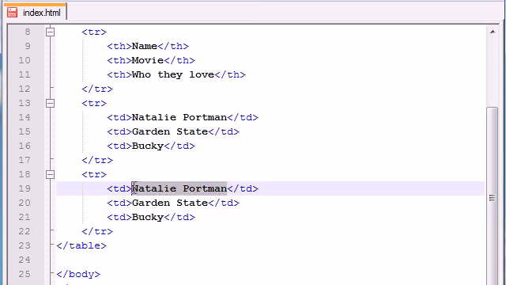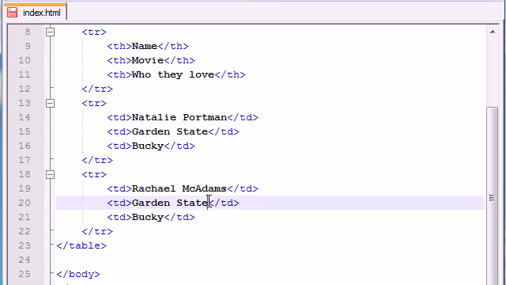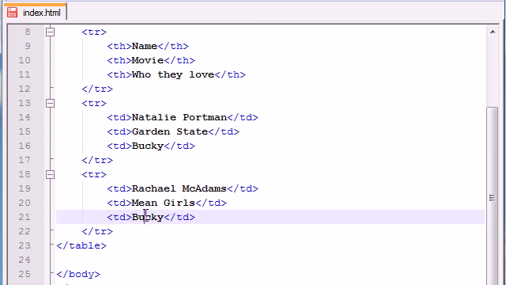So let's go ahead and pick a new girl. And that would be Rachel McAdams. And that's the girl who played in The Notebook and Mean Girls. She played, I think, Regina in Mean Girls. Don't ask me how I know that. Just let it slide. And who she loves, yeah, we'll just leave that Bucky for now.